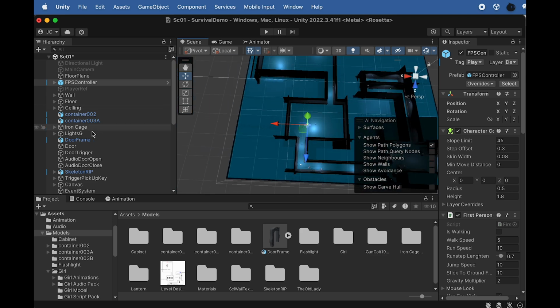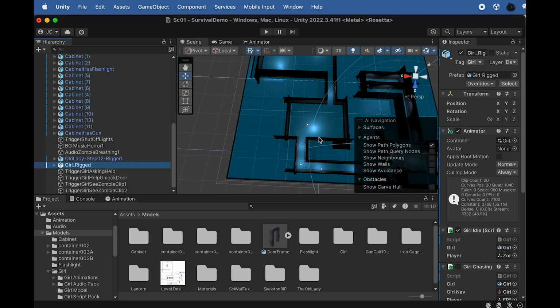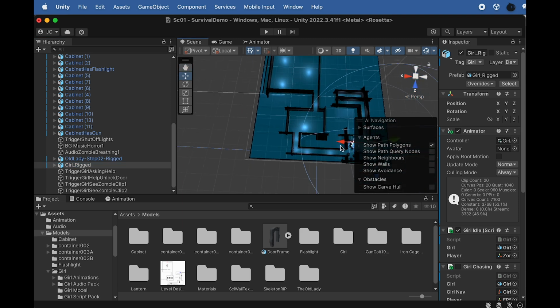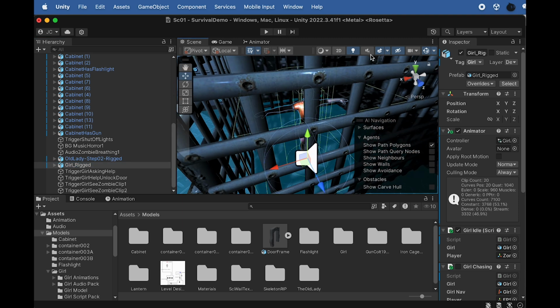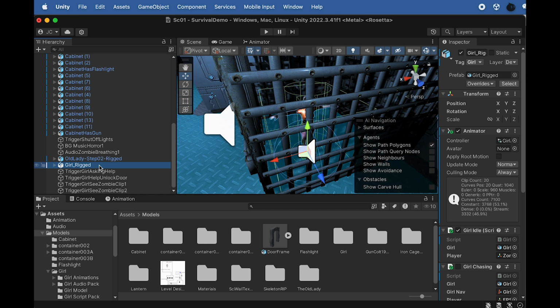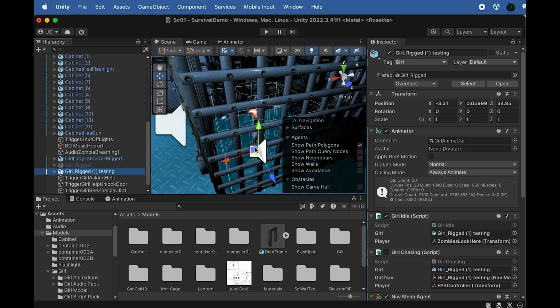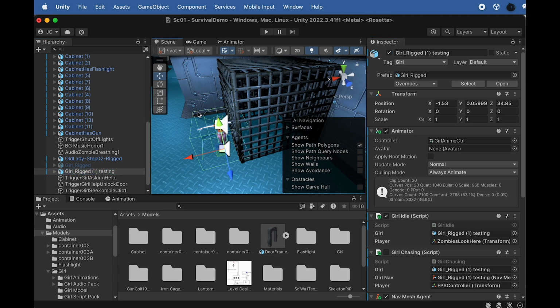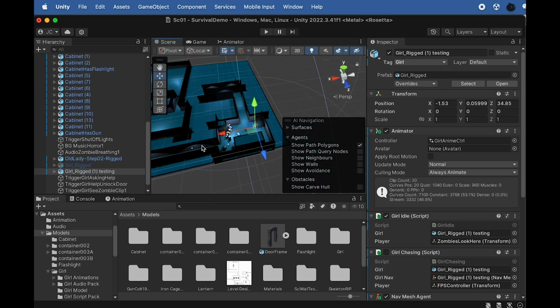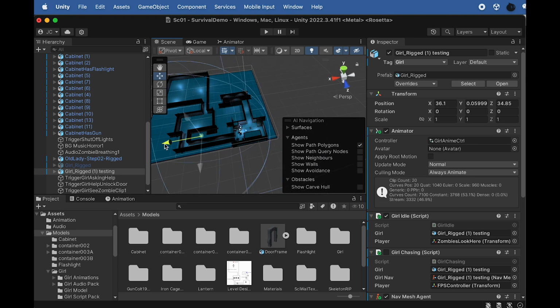All right, and then we're going to duplicate the girl. So right now she's in the cage, so we're gonna make a duplication just for testing purpose. So here we're gonna say testing, okay? And I'm gonna hide the original one. And for the duplicate one, for testing purpose, we're gonna also move it to the second stage.